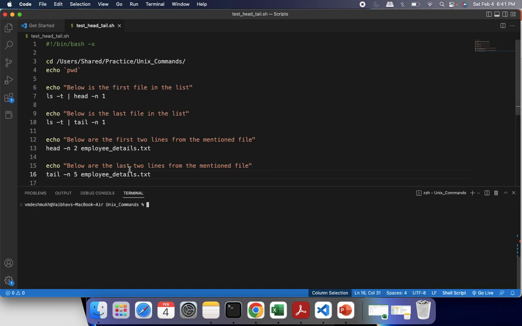Of course you are not going to use this as is, this is just a way to use the head and tail command. If you get some different sort of requirement, definitely you can use the head and tail command the way you want. So let's move on to the script folder and execute the script as well.